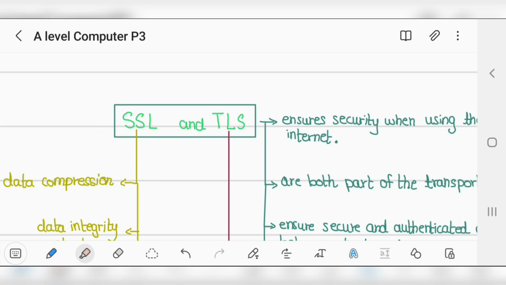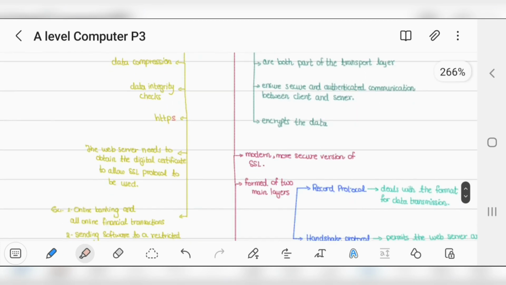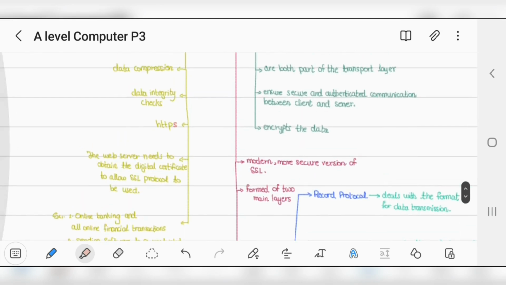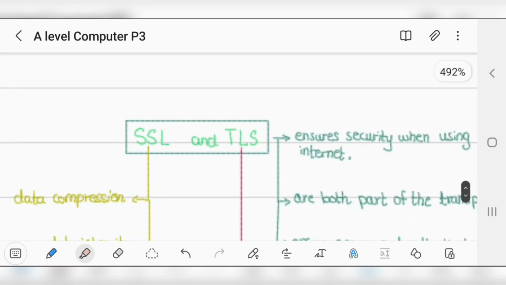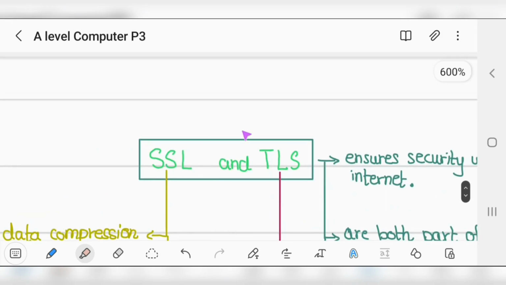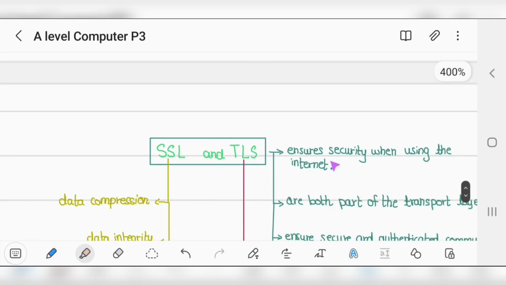SSL, I don't remember what it stands for, but it's a protocol. TLS is an extended version of SSL. Let's start from here. I have put this box representing that both of them contain these features.